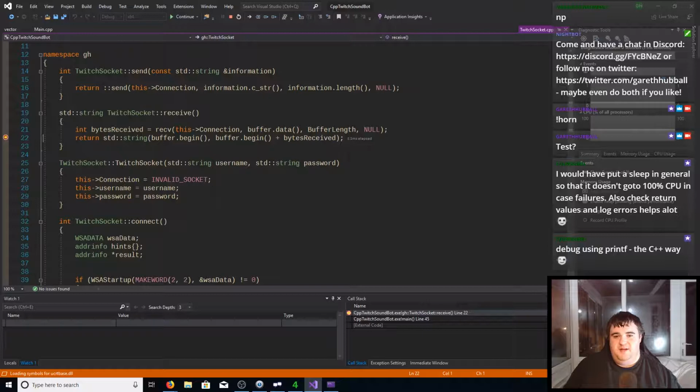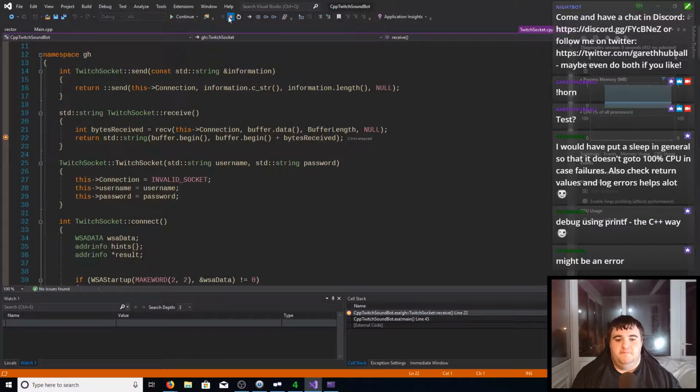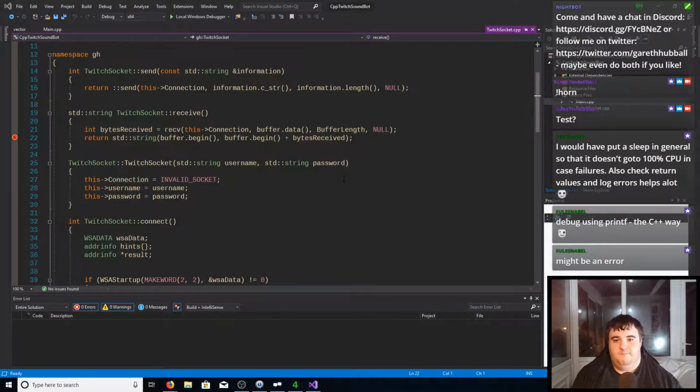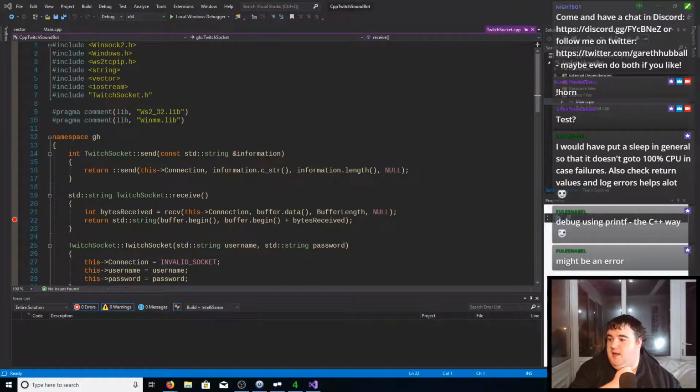Username is Hubblebot. Password I'm not going to be showing. Yeah, I'm wondering if a receive of -1 is an error. Let me quickly go back full screen for a second and just debug into bits that I don't want you people to see for obvious reasons.